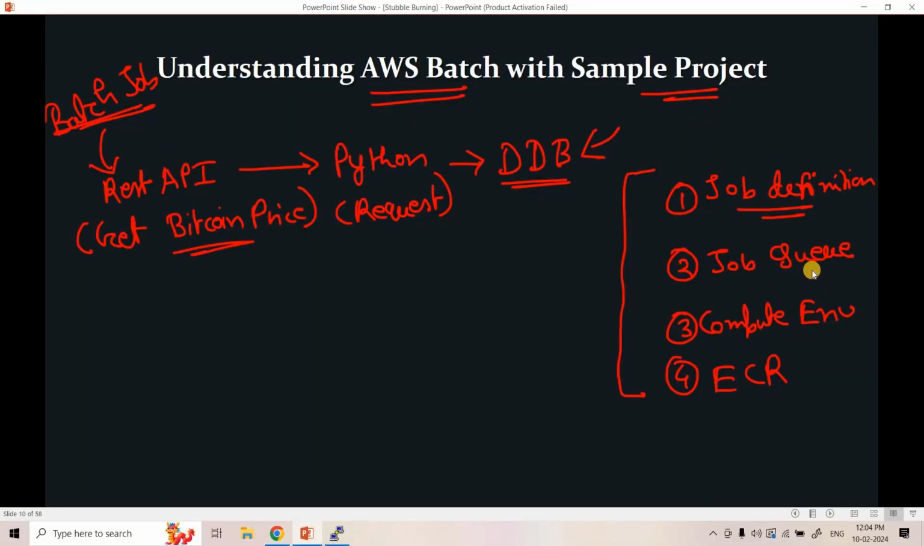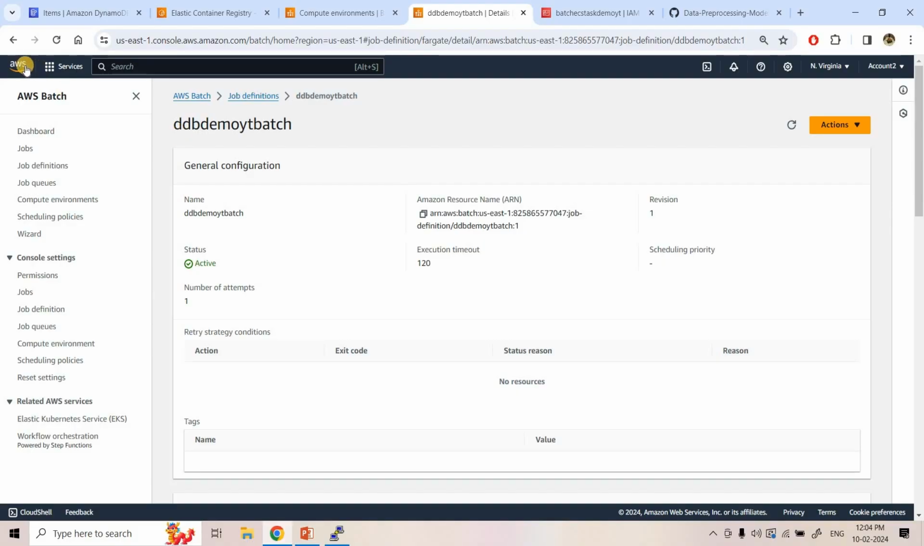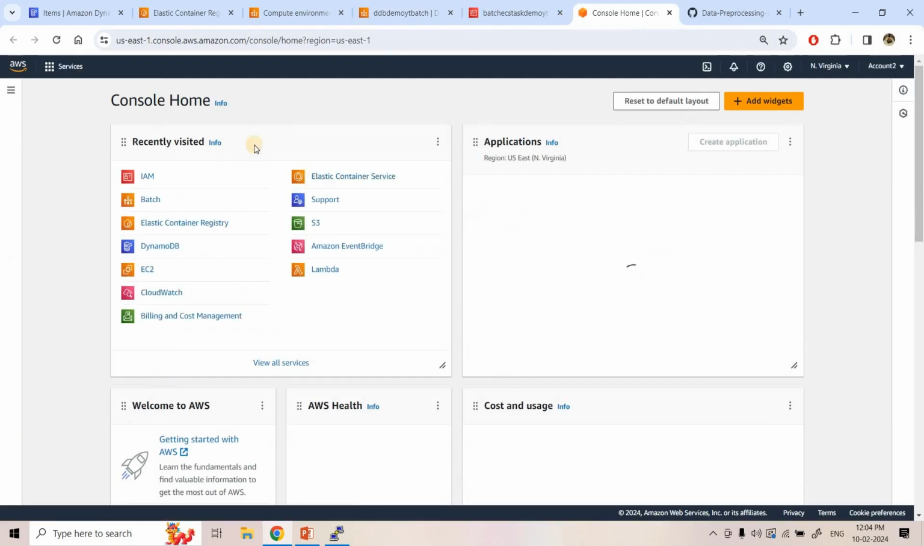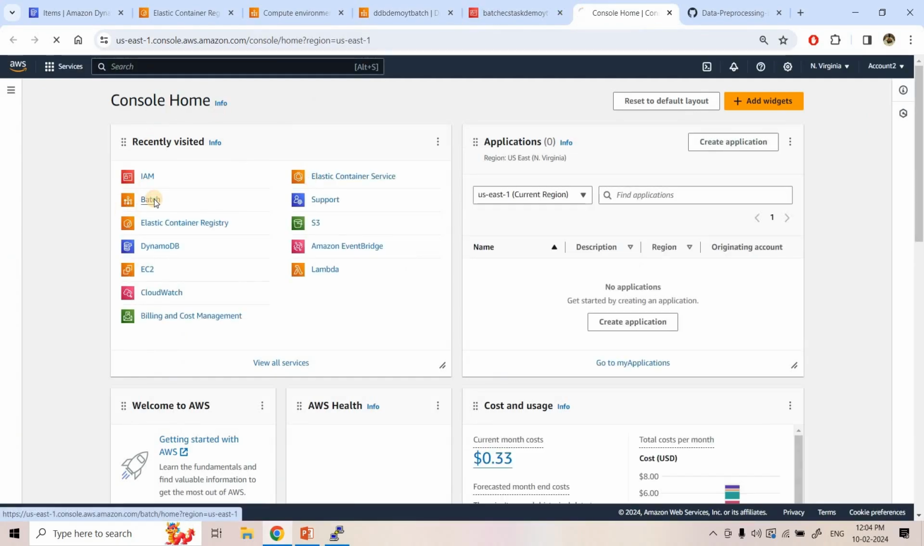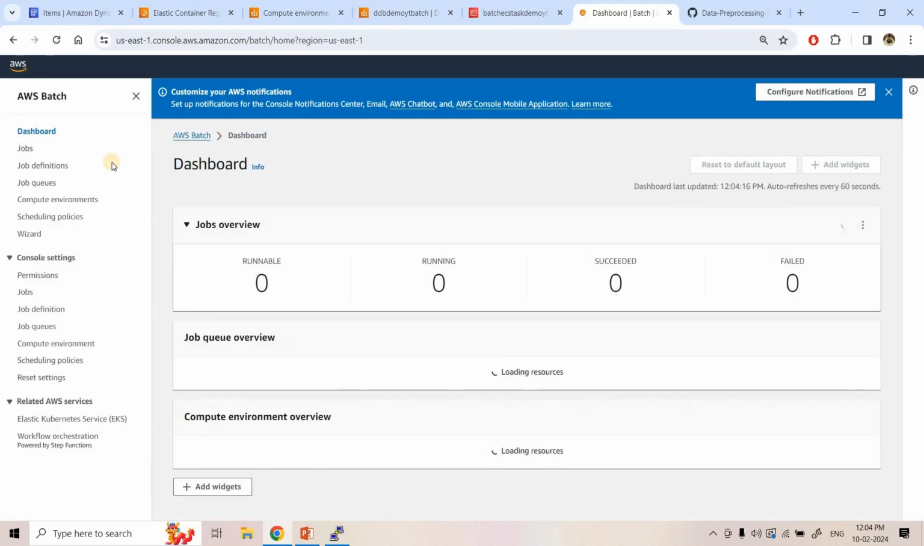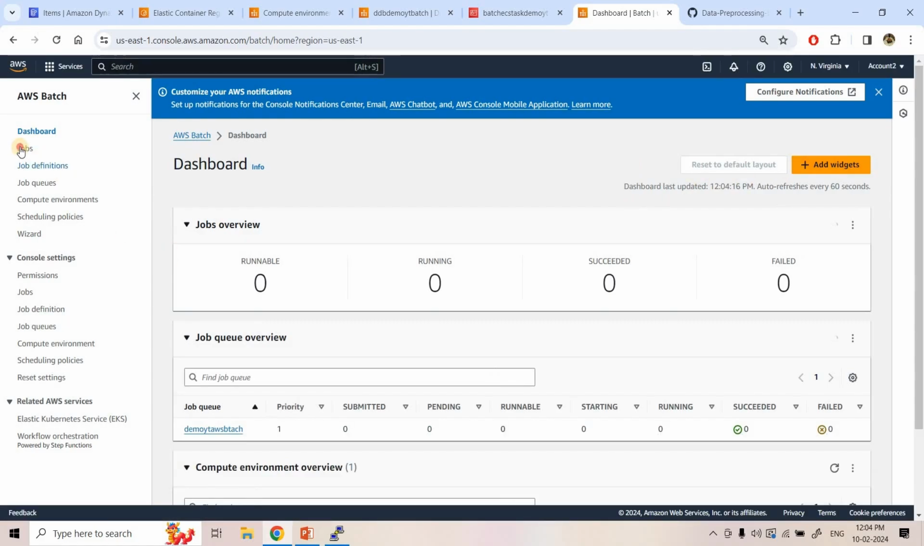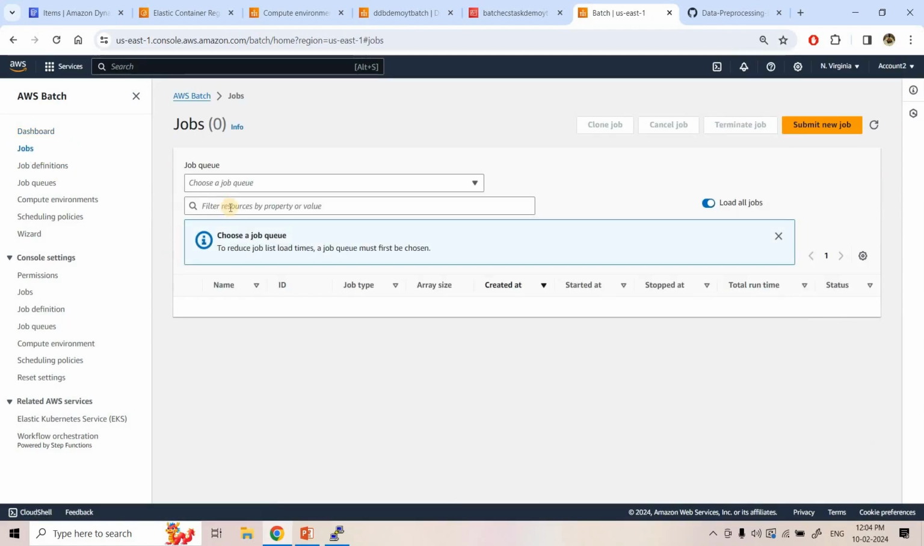So ECR, compute environment, job queue, job definition, all these steps are done, and now it's time to run our job in AWS Batch. Okay, so for that I will open AWS Batch in a new console, and then here I will go to the jobs section. As of now, I am showing you to run the job manually. Later, we can run this particular job in a scheduled manner using EventBridge and all these things. I will show you later.